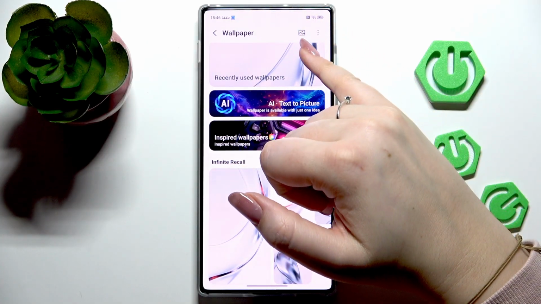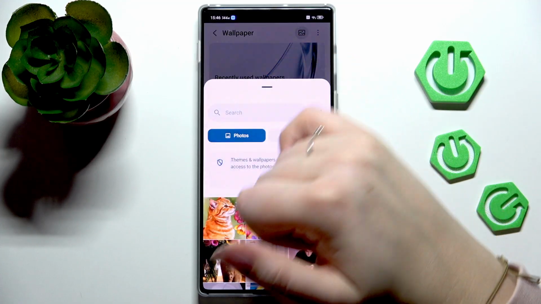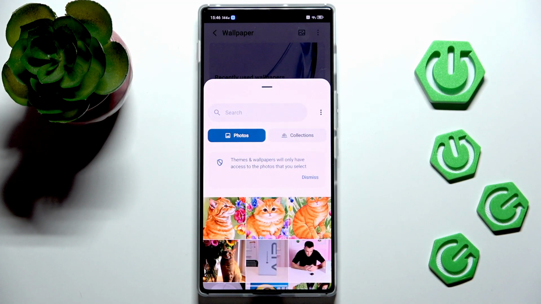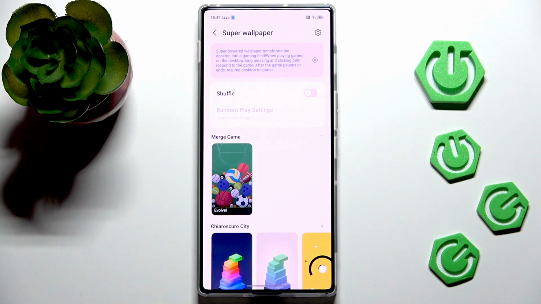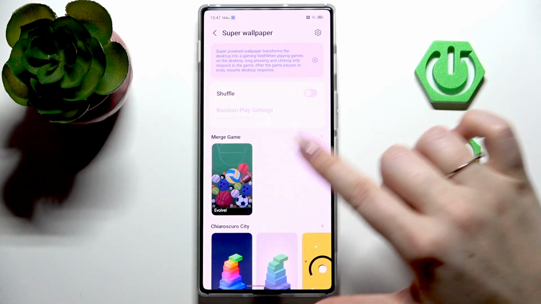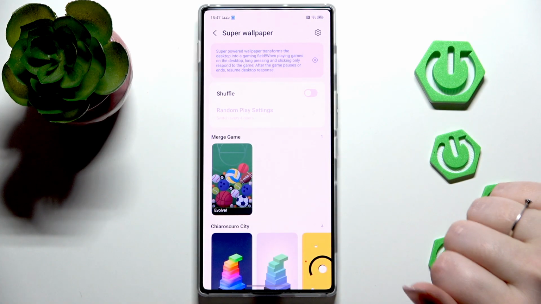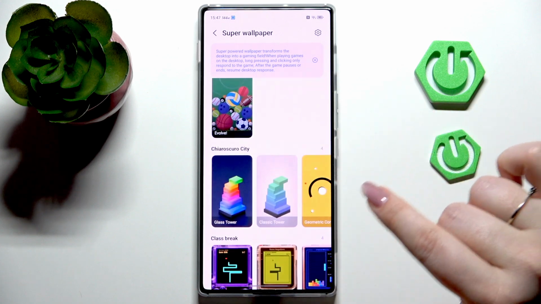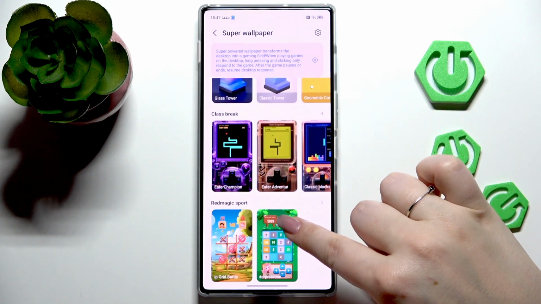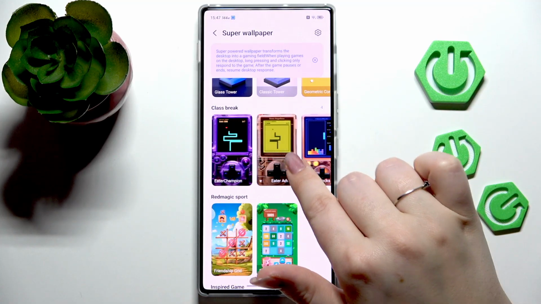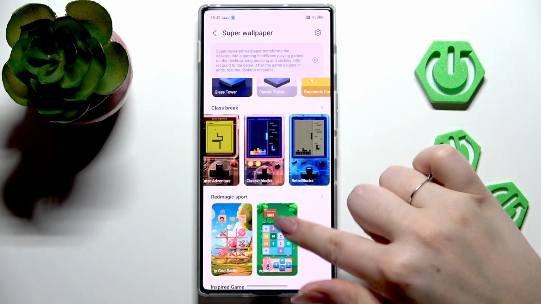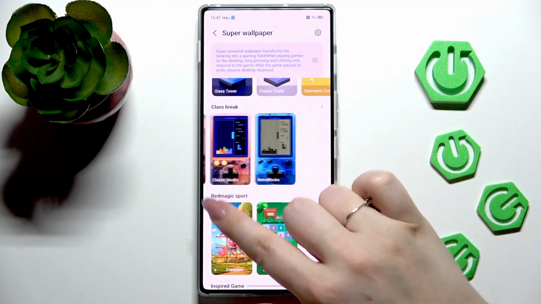Obviously, if you want to, you can tap on this picture icon at the top and enter your own files and set your own photo as a wallpaper. So now let me begin maybe with inspired wallpapers. Let's tap on it. Basically here we've got, let's say, games that we can apply to our home screen. So for example, we've got Eater Adventure, which looks like the snake. Here we've got something like the Tetris, etc.